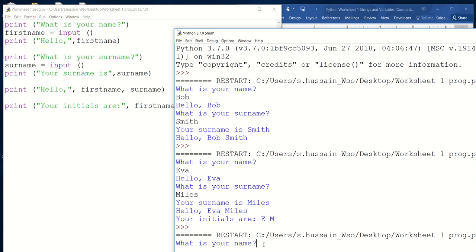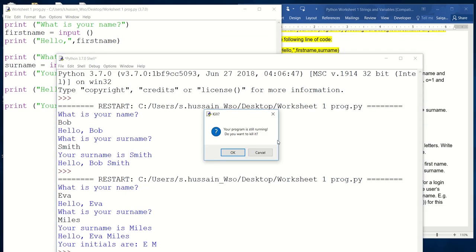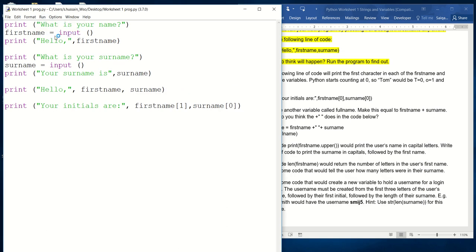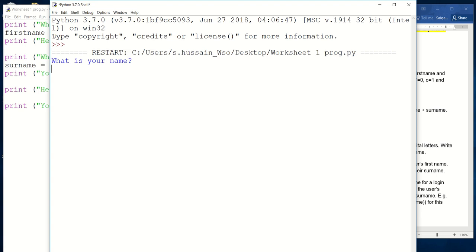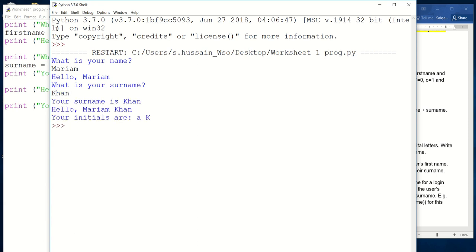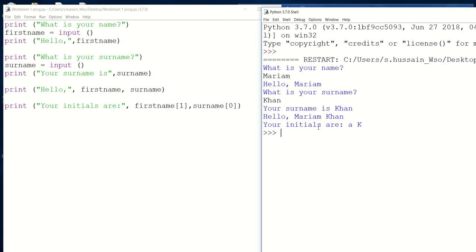What is your name? Oops, I shouldn't have done that. Hold on. Let me just close this and open it again in a new shell. Run module. Okay, what is your name? Let's give Mariam. Mariam, what is your surname? We're going to put Khan. Your surname is Khan. Hello, Mariam Khan. Your initials are A and K. It's given A. Well, yeah, of course it would give A because we said first name, the letter at position 1, which is actually the second letter here. Okay, so that's how it works.